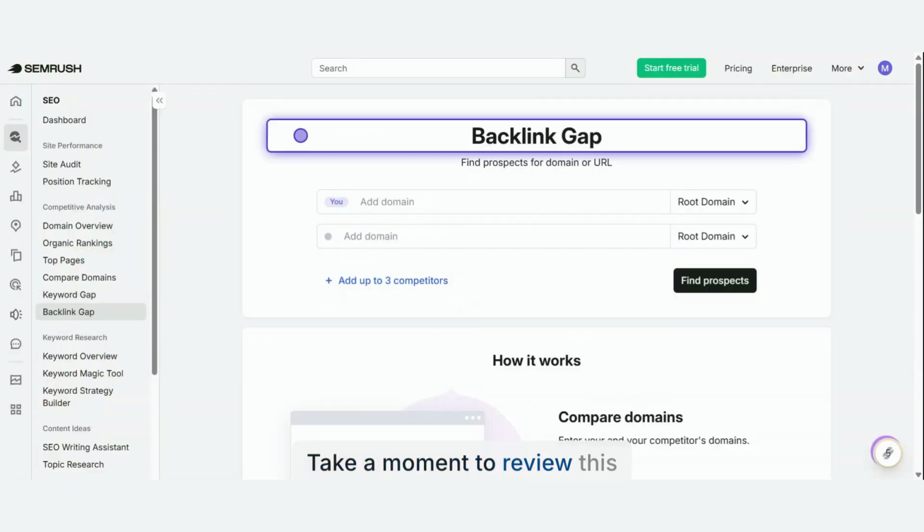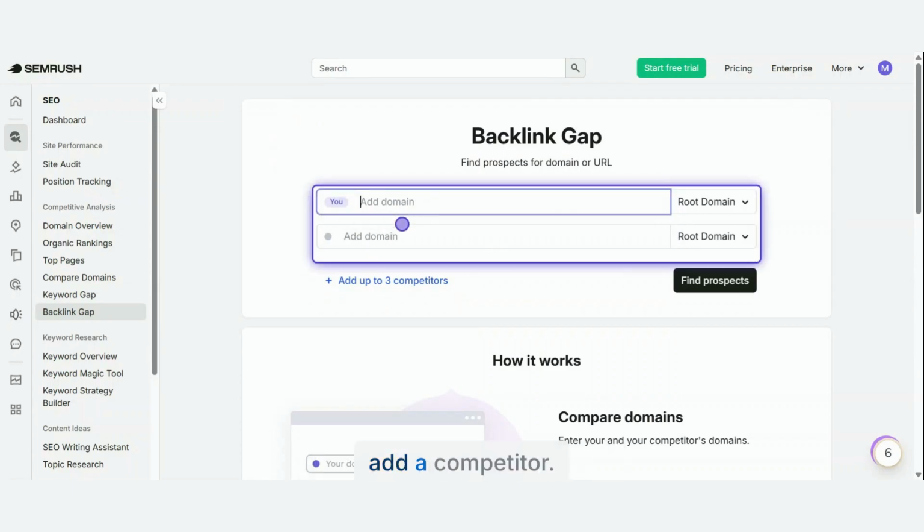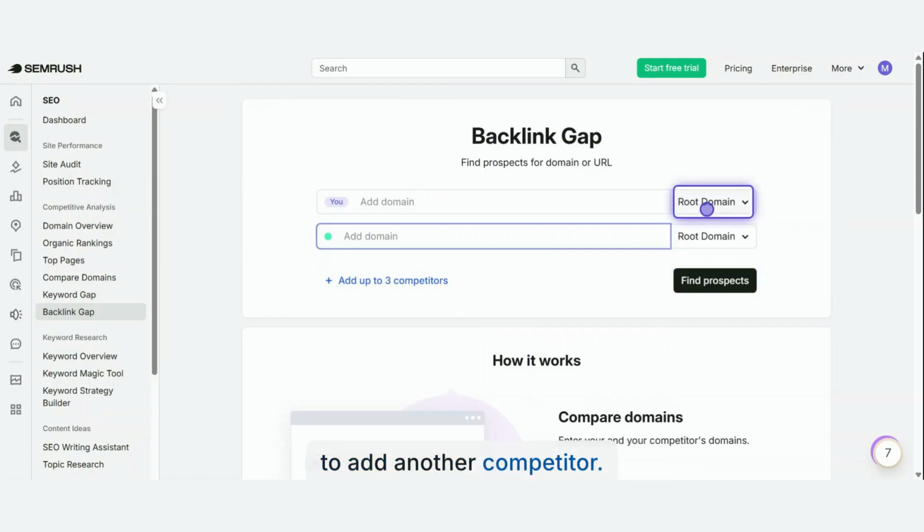Take a moment to review this part of the interface. Click on the first highlight to add a competitor. Then click on the second highlight to add another competitor.